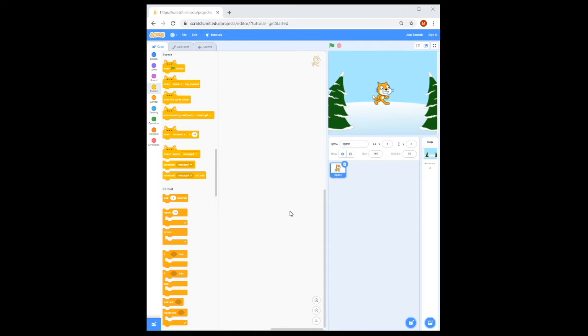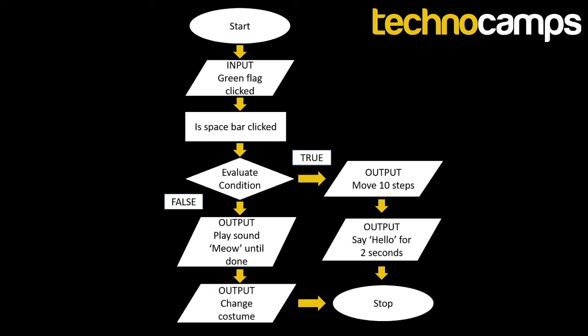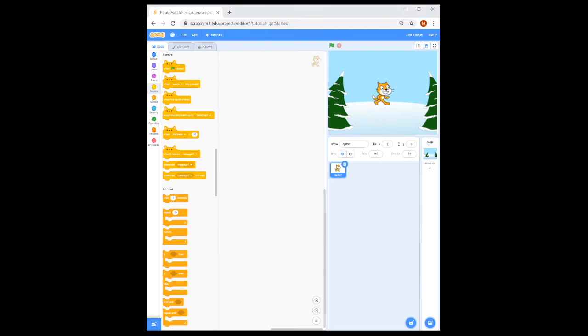The first thing we need in our program, according to the flowchart that we've created, is an event block which says when green flag clicked. So let's go back into Scratch. So we go into events and we drag in this event block here which says when the green flag is clicked. I'm just going to magnify that a little bit. There we go. So we have our when green flag clicked event block.